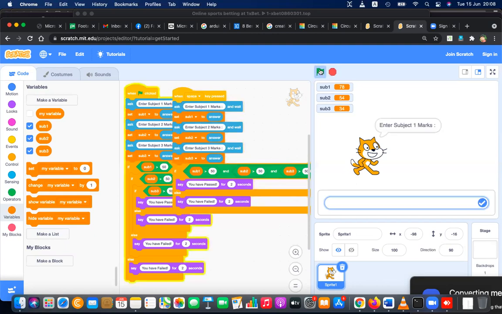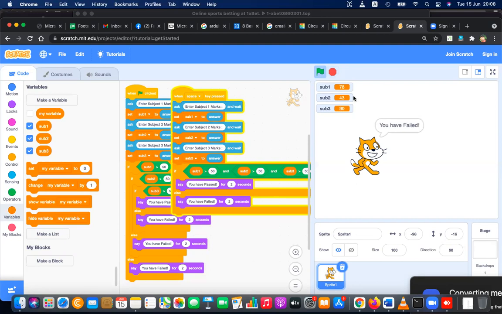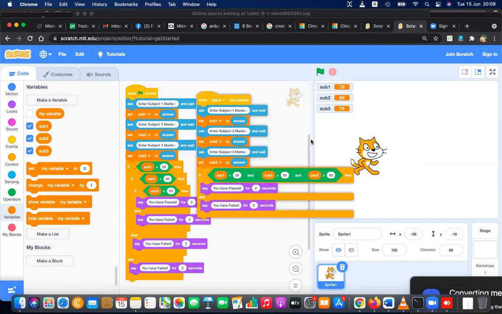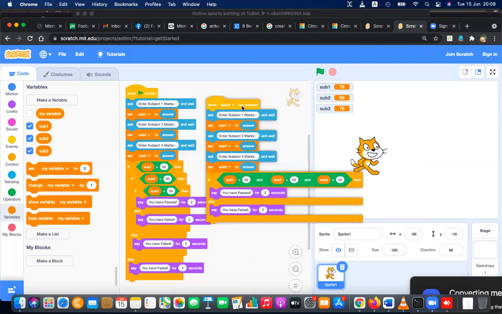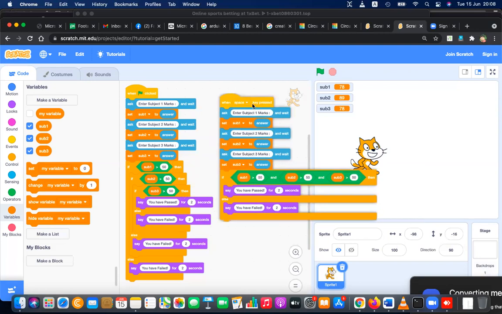Let's try again with the space bar. That means second method. Subject 1, subject 2, subject 3. You fail. Why? Subject 2 is less than 50. Space bar again, try the third method, second method. And now all 3 subjects are greater than 50. Well, let's see. You have passed. This method is simpler, more convenient and easy than the first method.